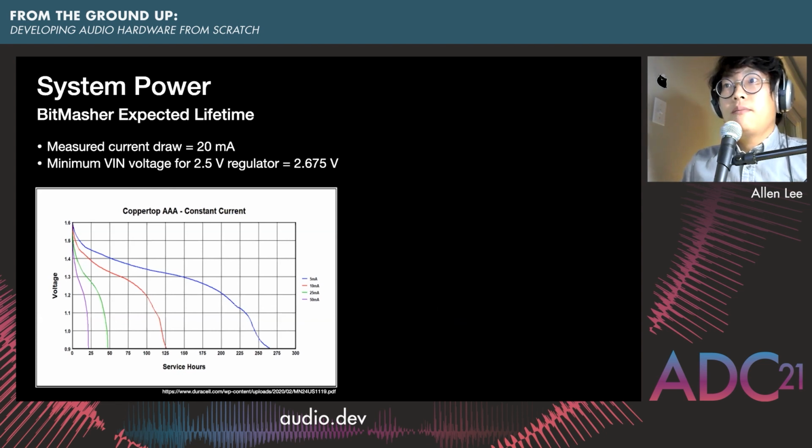But the main thing to consider here, this graph shows us a series of discharge curves for a Duracell copper top AAA battery. One takeaway here is that the battery voltage does not stay constant over time. It will go down as the battery is used. But also the rate that the voltage drops is not constant. It varies with how much current you're drawing.